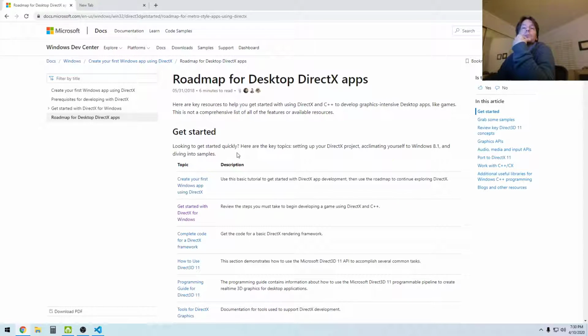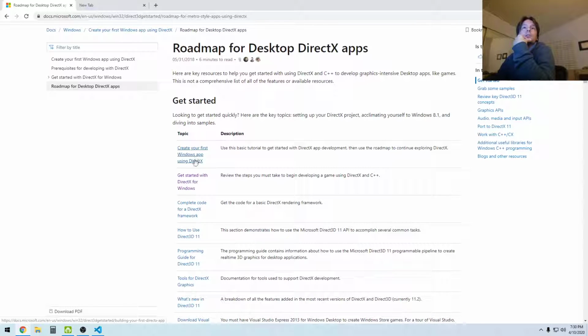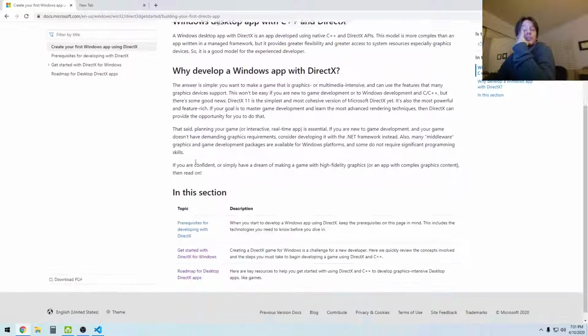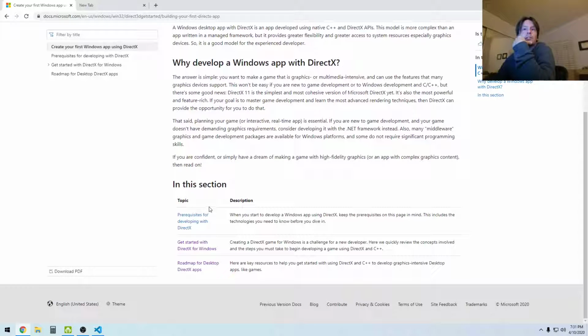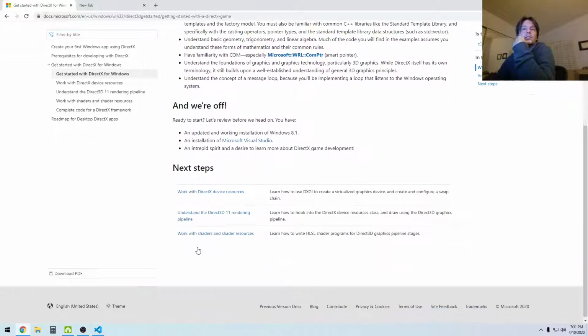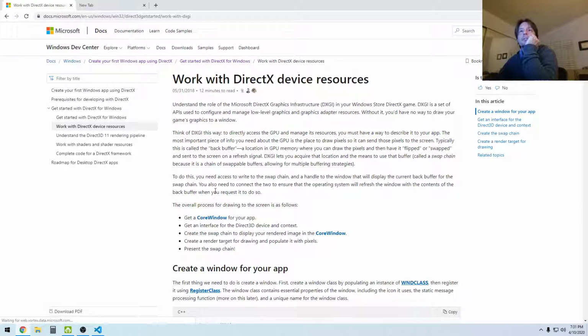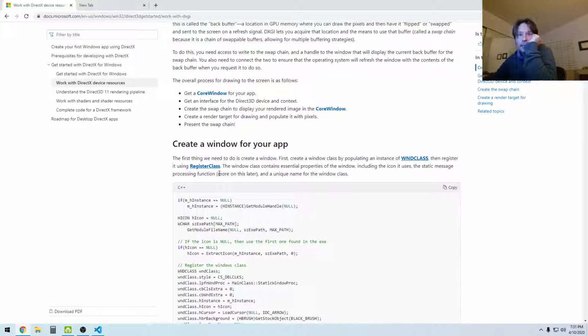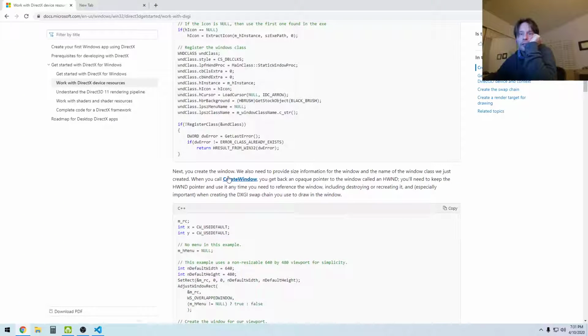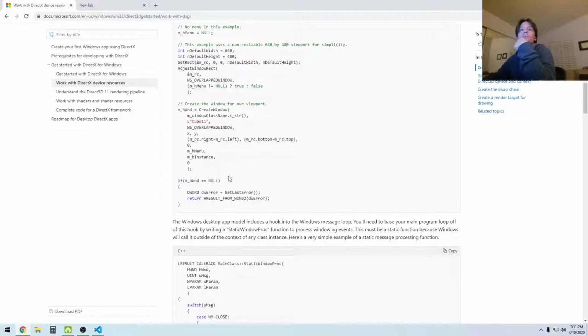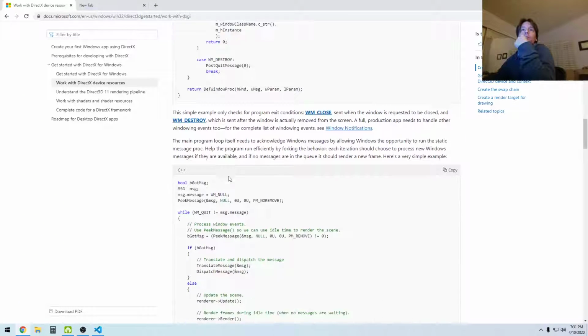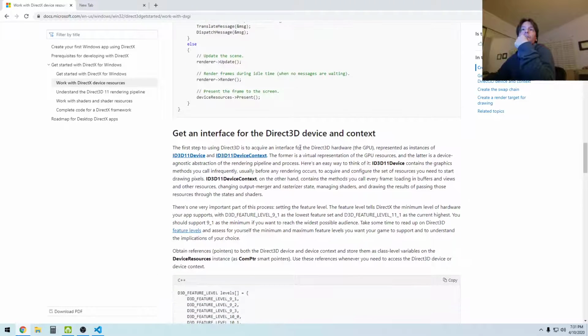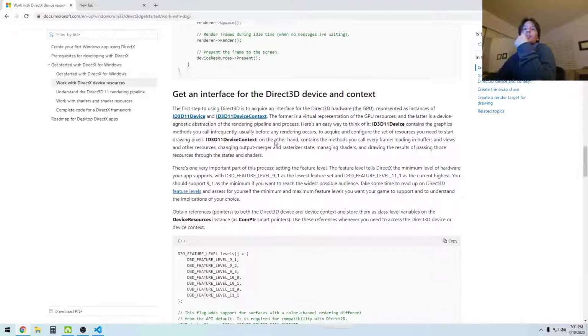Yeah. Roadmap. Prerequisites to get started. Oh, okay, here we go. Work with DirectX device resources. So yeah, I believe the first thing I need is one of these DXGI swap chains. Oh, what is this? Create a window. Oh, I already know how to create a window. Old news, old news. Get an interface for the Direct3D device. Yeah.